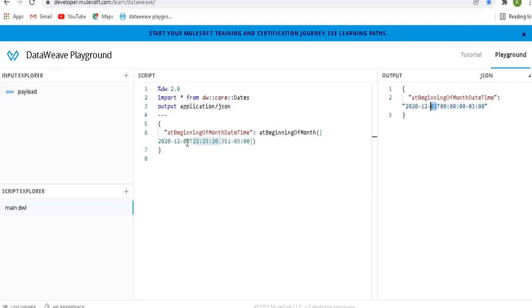December 1st. I have given December 8th. It is showing December 1st and the time to 000, beginning of the time. Here the time is 22 hours 23 minutes or something. It will change this time to 000 and the day to the beginning of the month. So if you have any requirement in your project like this, you can utilize this function.